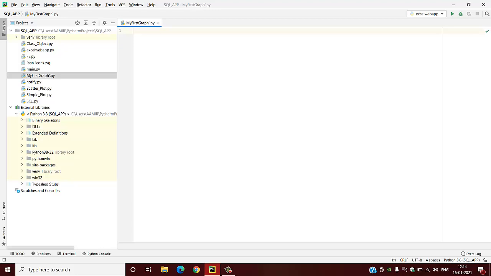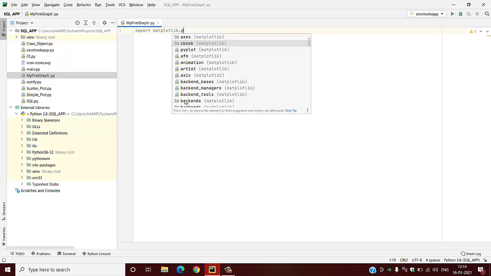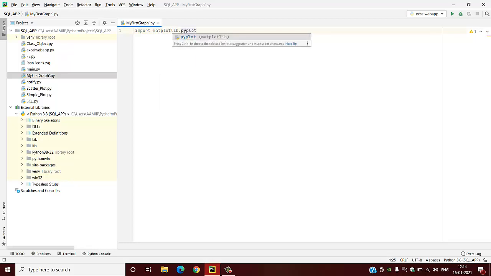Now let's start. First of all, we have to import that library in our code. This is the library, matplotlib.pyplot. We will name it as plt. Throughout the code we will use this plt, which is used as a nickname for this library.